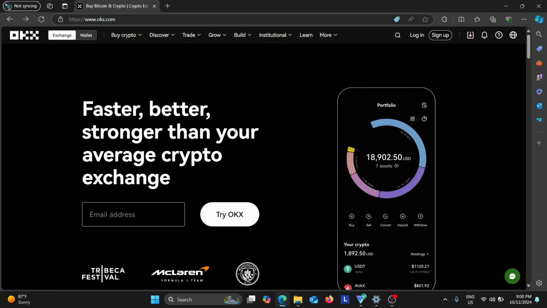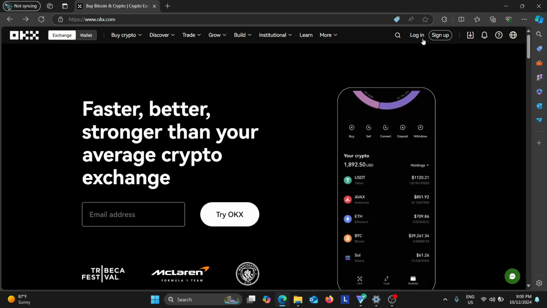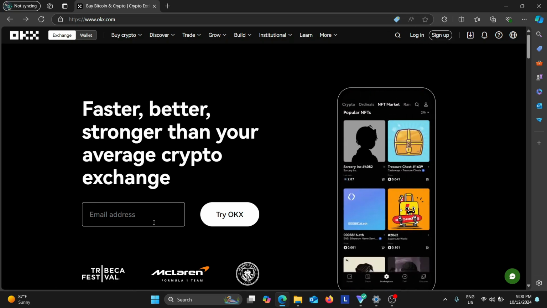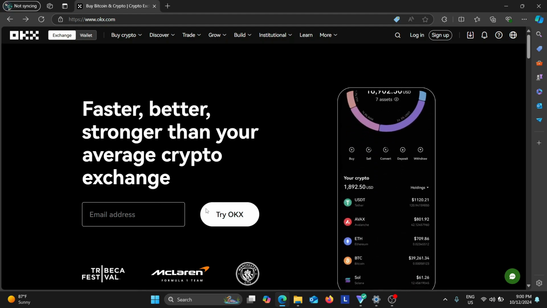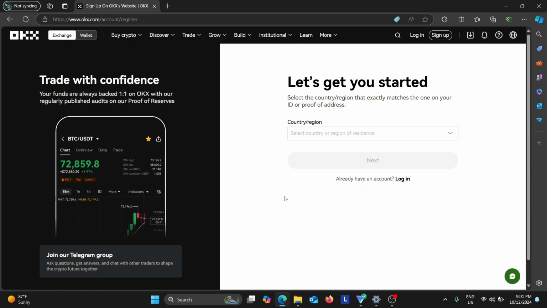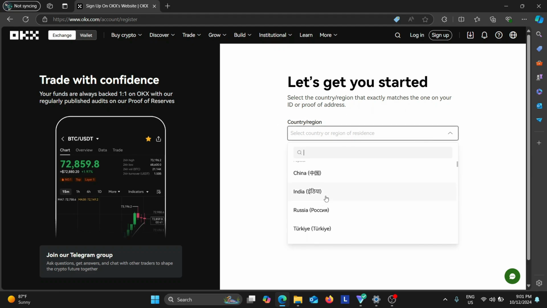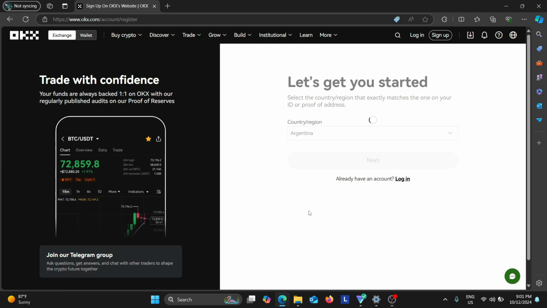You can either go to the top right here, and then you can click on login or sign up. But in this case, we have the email address, and then we have the option here where it says try OKX. So we are going to click on this. Now it says, let's get you started. Select the country/region that exactly matches the one on your ID or proof of address. So country/region, I'm going to use Argentina, for example.